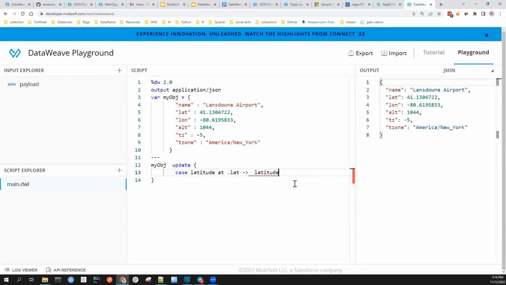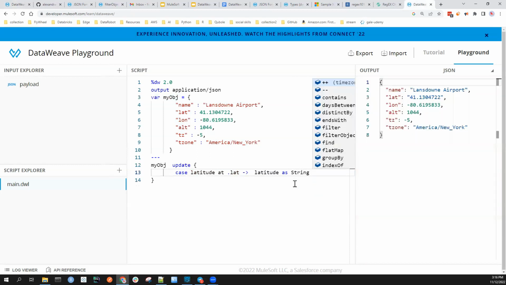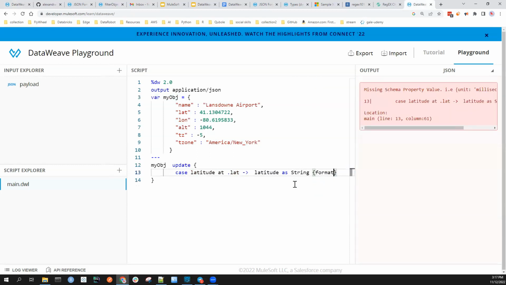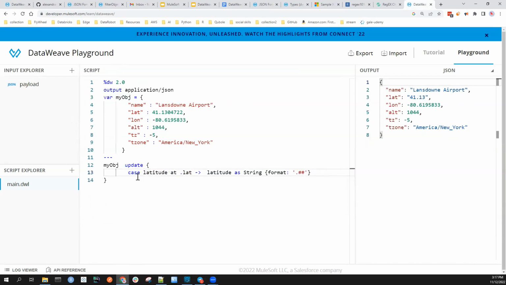Latitude as a string, curly braces, format, 00 or hash. So let's see what we have done here. So you see we can use map object, and especially map object becomes inefficient if we have many key value pairs that don't change, whereas with update, we just update only the fields we want.